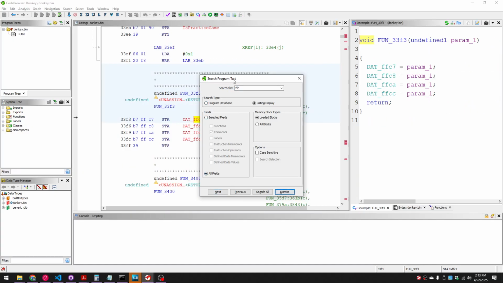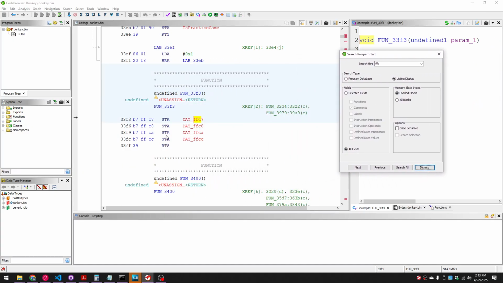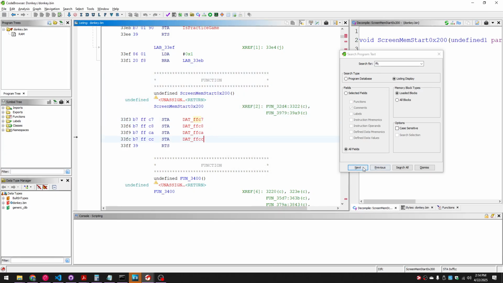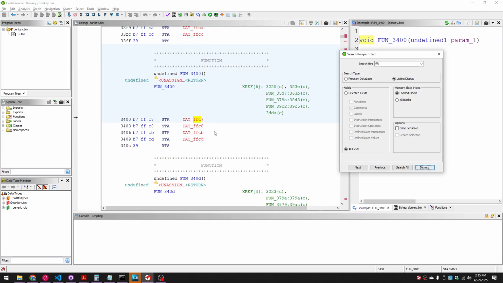So the first place that we see FFC is in this routine where we're writing into these addresses. This does indeed change where the beginning of screen memory is, but it doesn't set it to be 1A100, it sets it to be hex 200. However, in this routine, writing to these addresses will cause the video memory to start at 1A100.